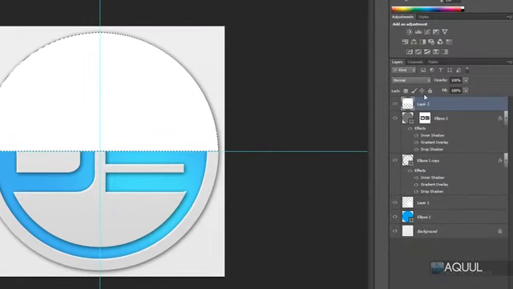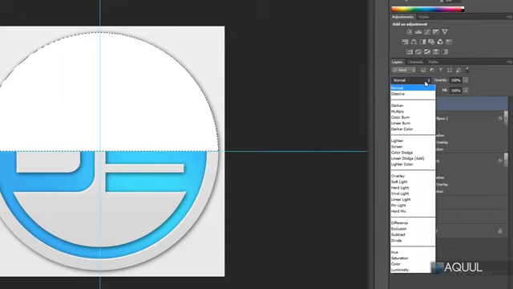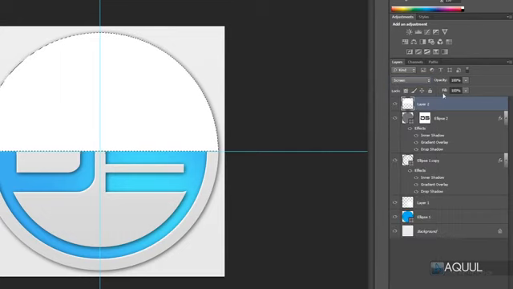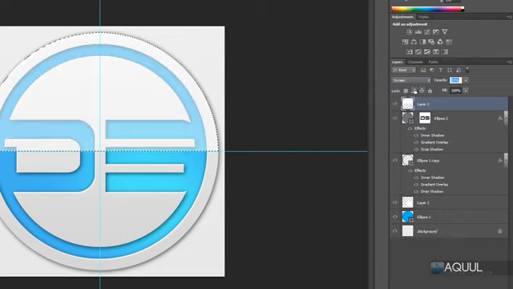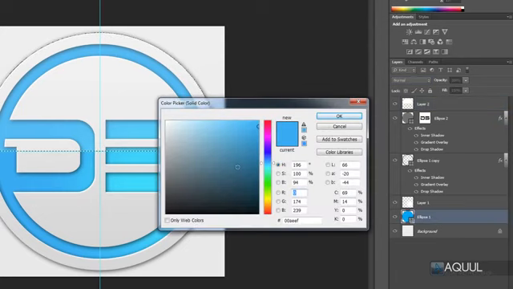Now if you just want to change the layer mode to screen, and then you can lower the opacity to your own liking. You can always change the color by double clicking this blue shape icon and then just picking a new one. It's just going to update live, so you can go through and pick the best color that's going to suit your logo. Okay, so now we've basically finished the logo.